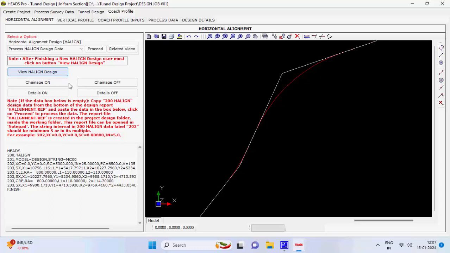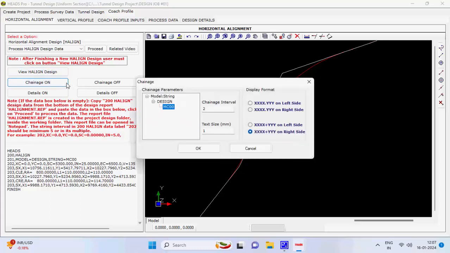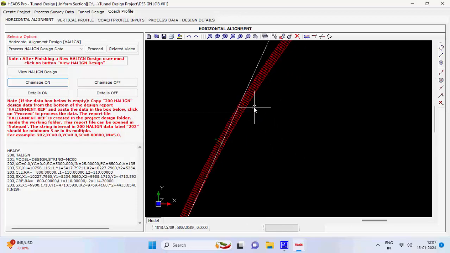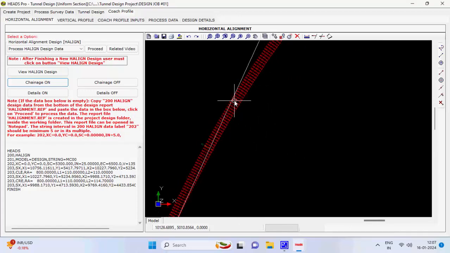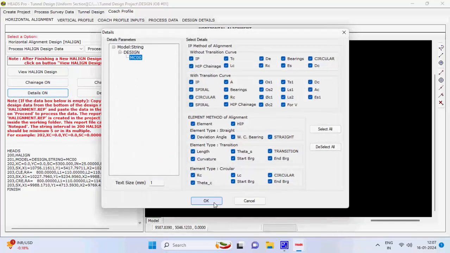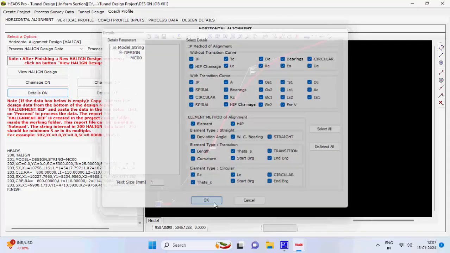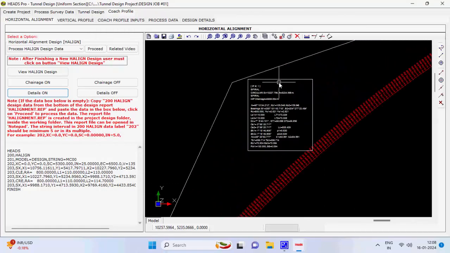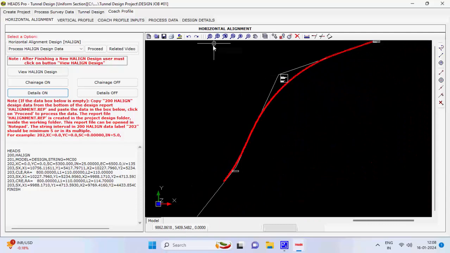Step 163, click on button Chainage On, the dialog box comes, select the string M001 and enter other details, click on OK. Step 164, the chainages are displayed along the alignment of the road/tunnel center line, next, click on button Details On. Step 165, the dialog box comes, select the string M001 and enter other details, click on OK. Step 166, the curve details are displayed along the alignment of the road/tunnel center line.